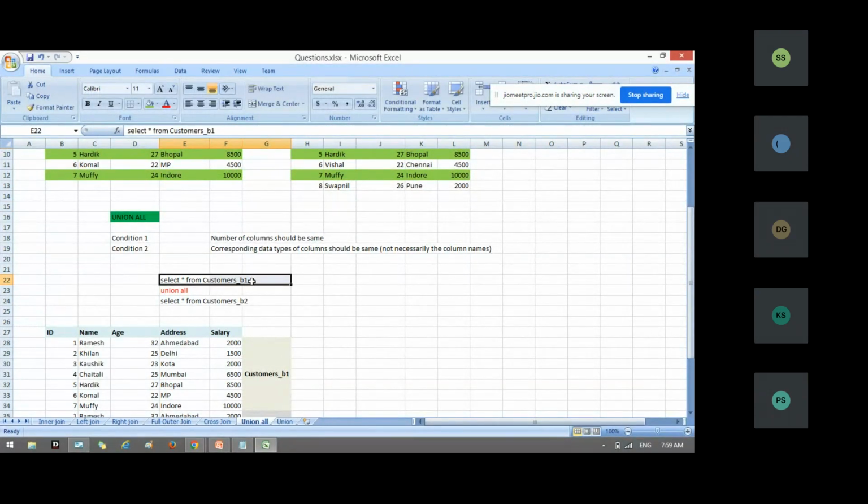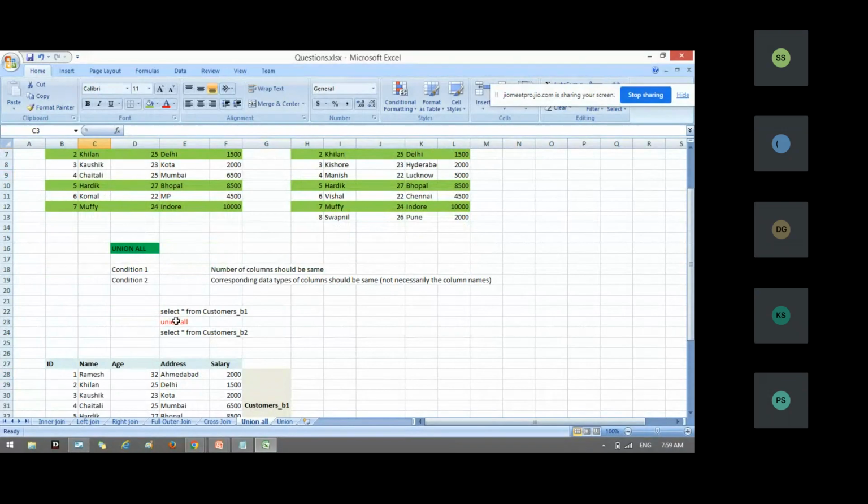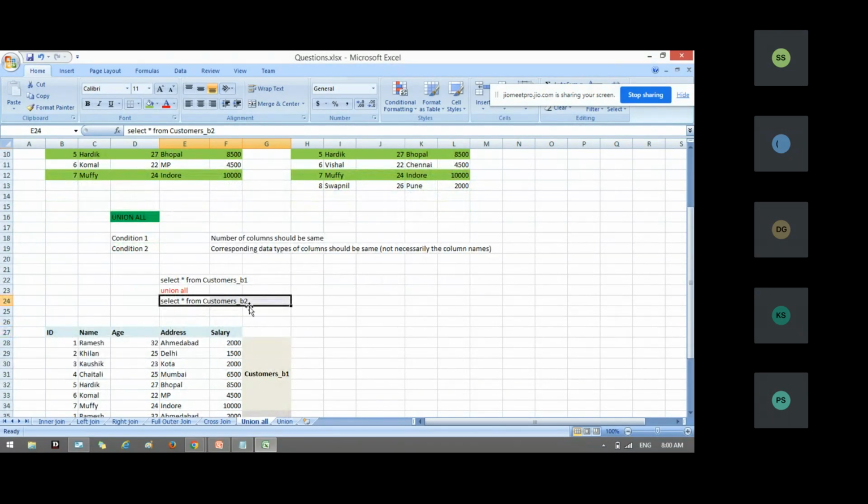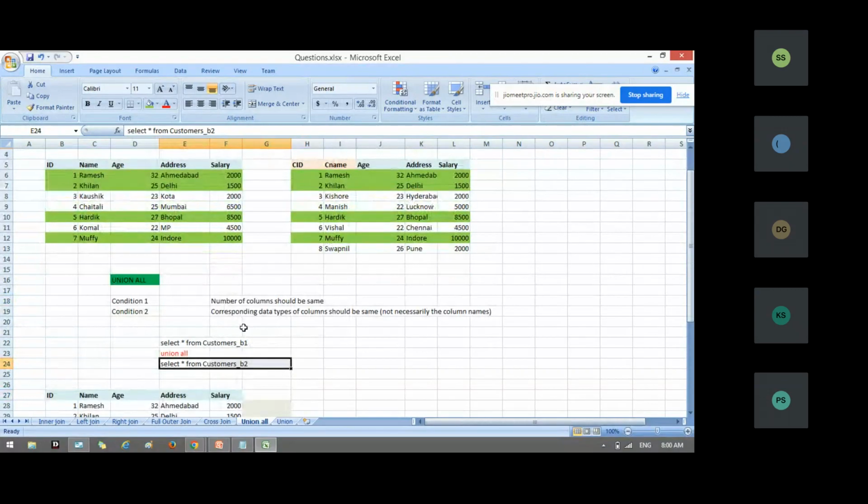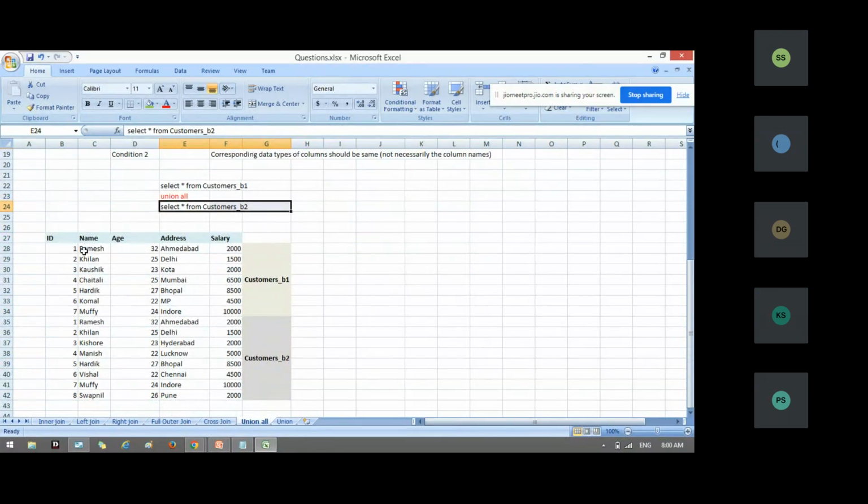Select star from first table B1, union all. You need to use a command called union all. There should not be any semicolon here. I'm repeating, it will throw error because it is not the end of the statement, right? So we continue the command by writing union all, and also the second table, select star from customer 2. And then we are getting this output, something like this.